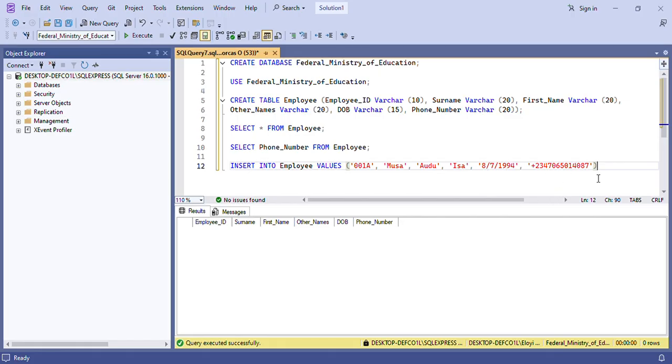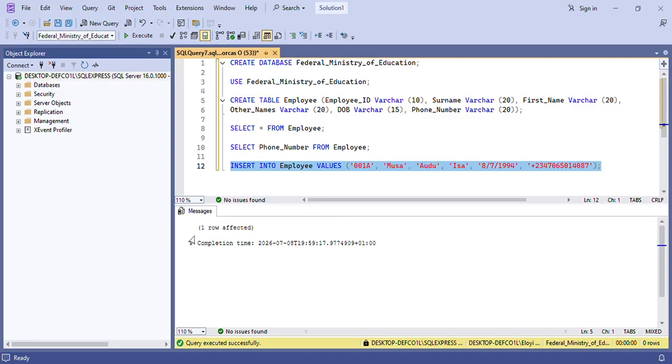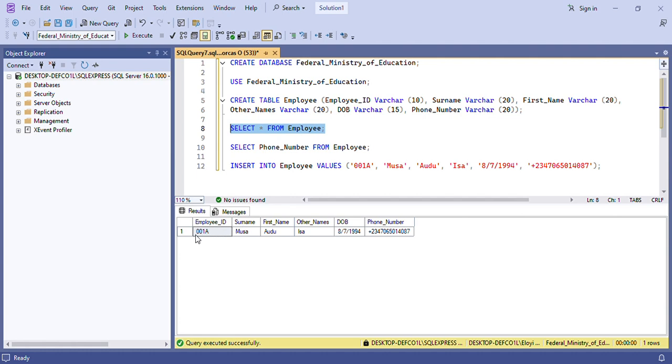Okay, now let's end our code with a semicolon. So we can run this and see. Run. It has run. One row affected. It has run. No issues found. Now let's check our table and see if this has entered. Execute. So we have this record for Musa.